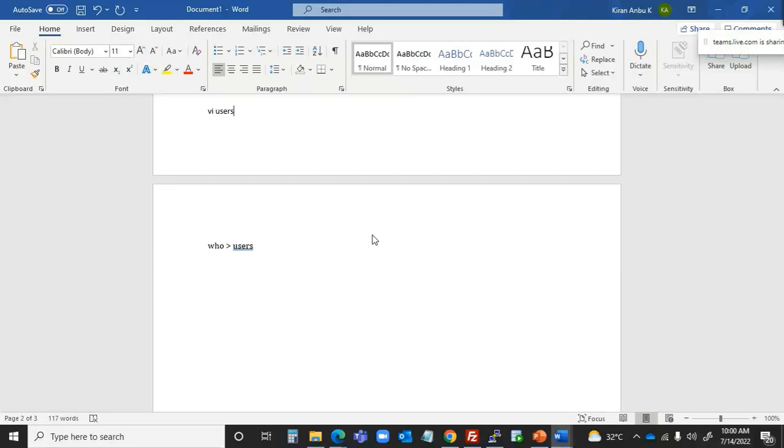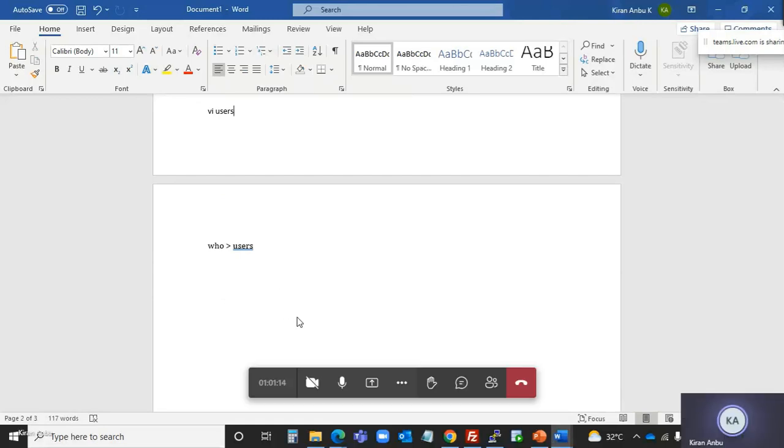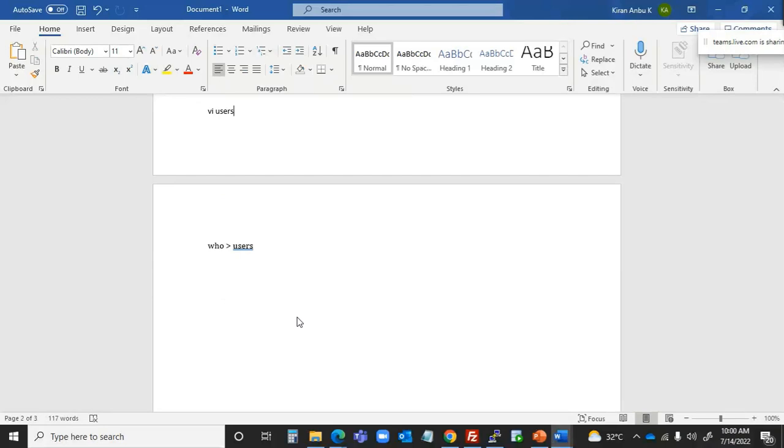This greater than is output redirection. Users is a file. Who is the standard command, so you can see all the users logged in. If I log in, I can also see, and if you log in, you can see. But this users is my file, right?